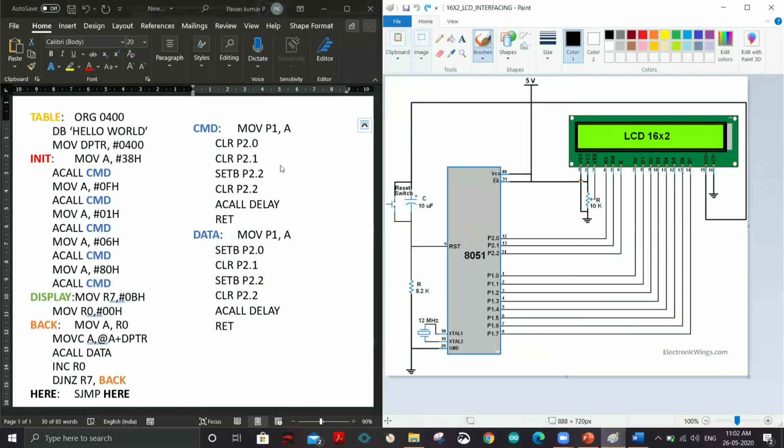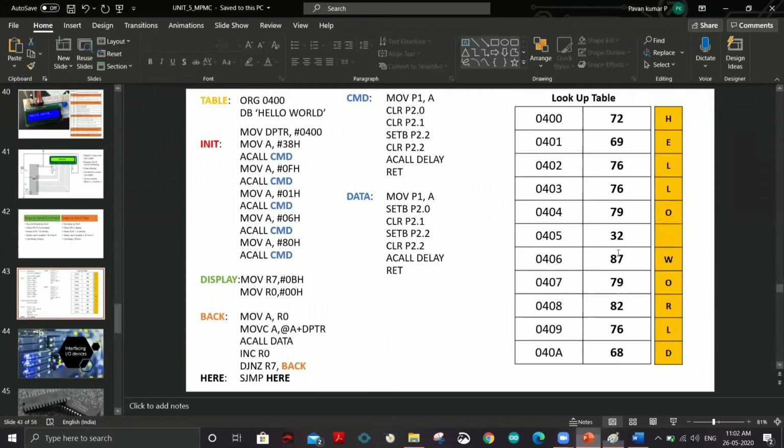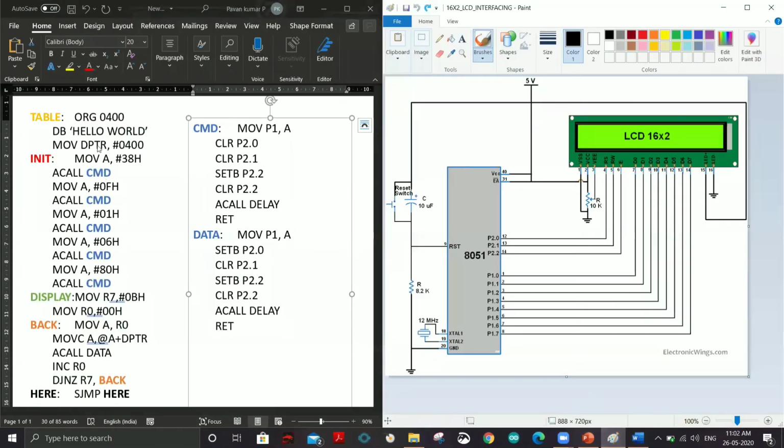What I am going to do is move DPTR, #0400h. Why? Because I want to get the data from the lookup table starting at the location stored at 0400h. That's why I need to initialize the DPTR with the value 0400h, so that's why I have initialized DPTR with 0400h.